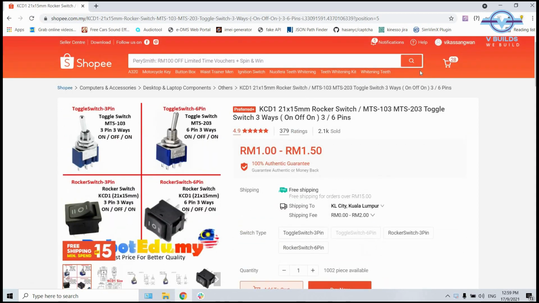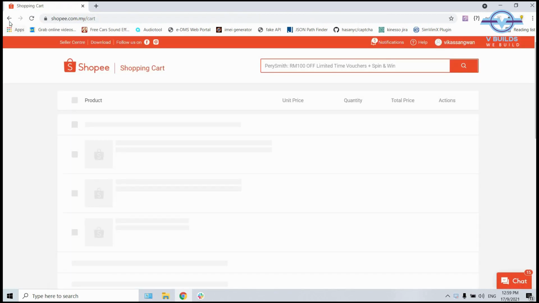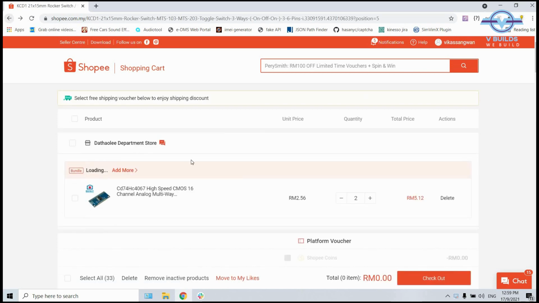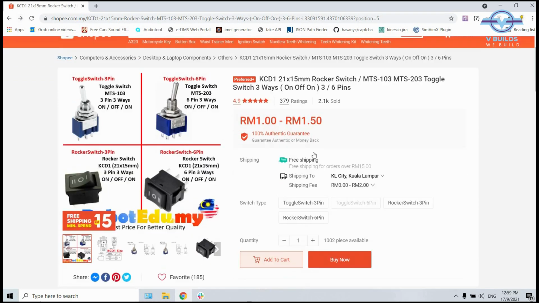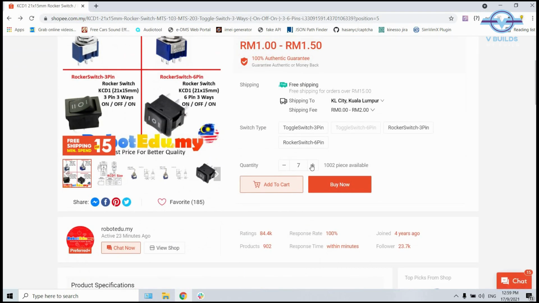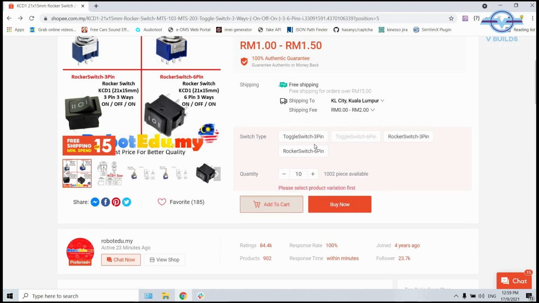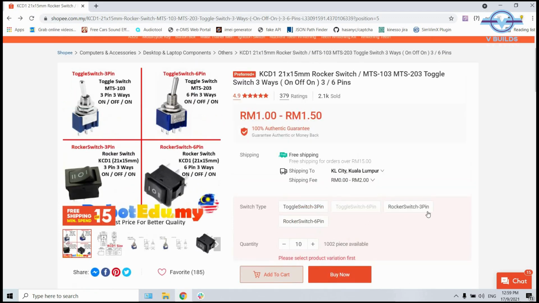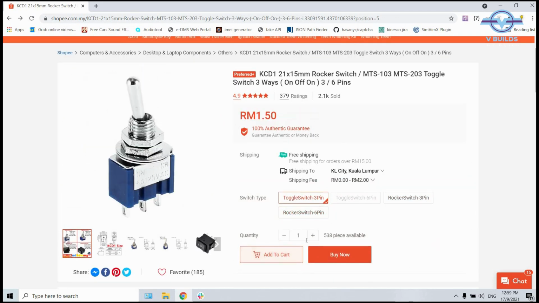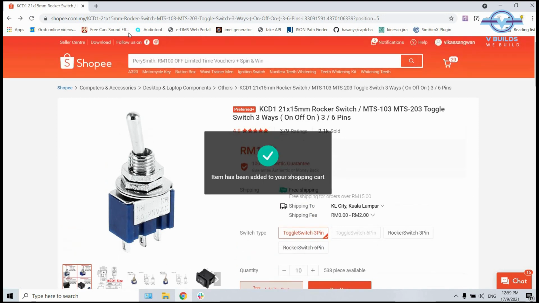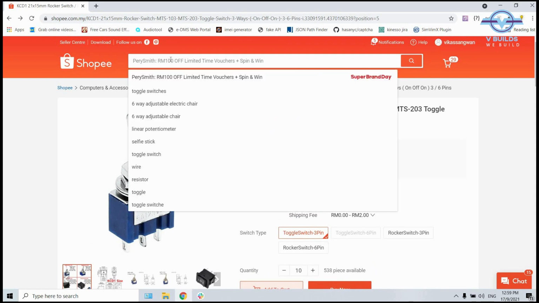Logged in. Did I add this to cart? Not yet. Let's do that again. Come on, yes. Okay, 1 2 3 4 5 6 7 8 9 10. I guess 10 is enough for now. Add to cart. Toggle switches, 3-pin. Yeah, I'll go for this one. How many times do I need to do this? Add to cart.